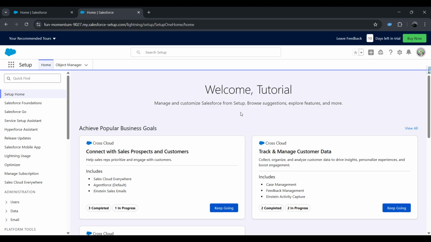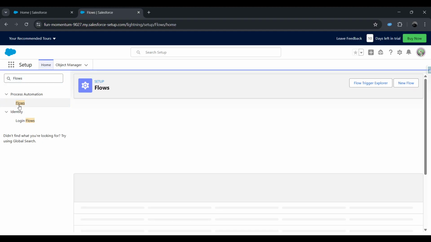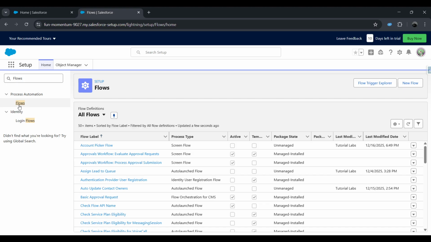Once you're in Setup, look for the Quick Find box on the left side of the screen, type flows into this search box, and from the results that appear, select Flows under the Process Automation section. This is where you'll create and manage all your automated workflows in Salesforce.